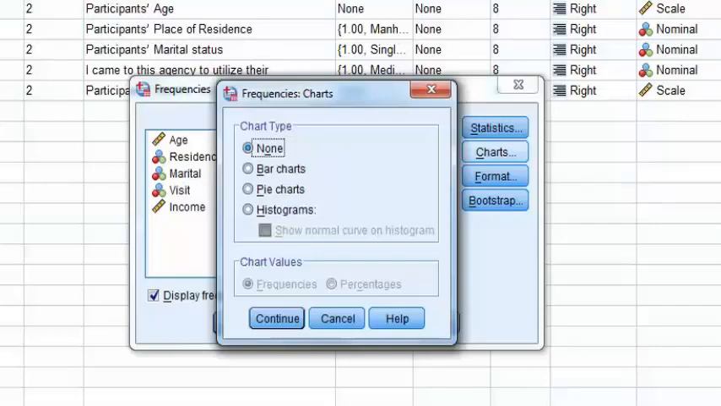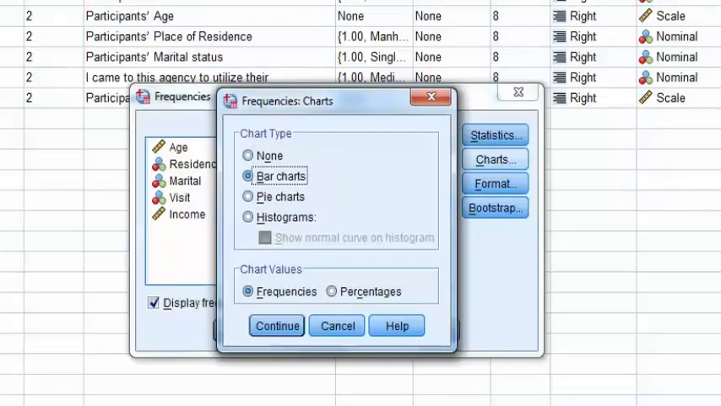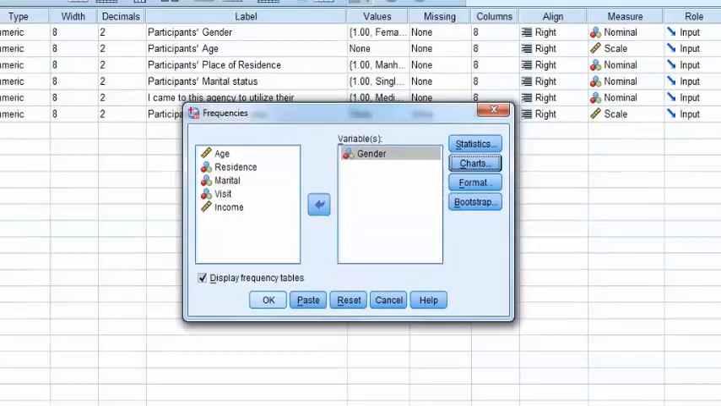As you can see, the Frequencies Chart Options window is now displayed, providing options for choosing bar charts, pie charts, and histograms. For nominal and ordinal variables, you want to choose either bar chart or pie chart. So let's choose bar chart. We also see a chart values option at the bottom, allowing us to choose either frequencies or percentages. Basically, whether we want our frequencies to be represented by counts or proportions. Either one will give you the same chart, just with different values. Let's leave this as frequencies for now and click continue. Now you can push OK.